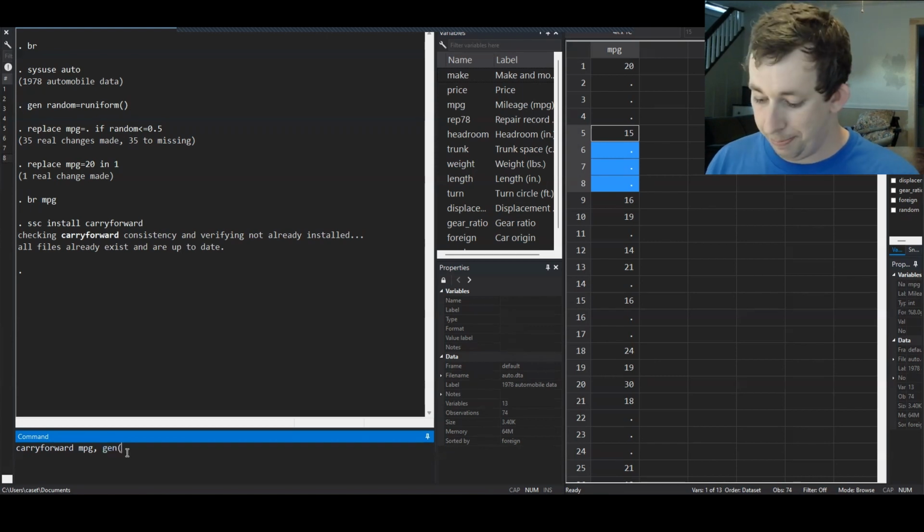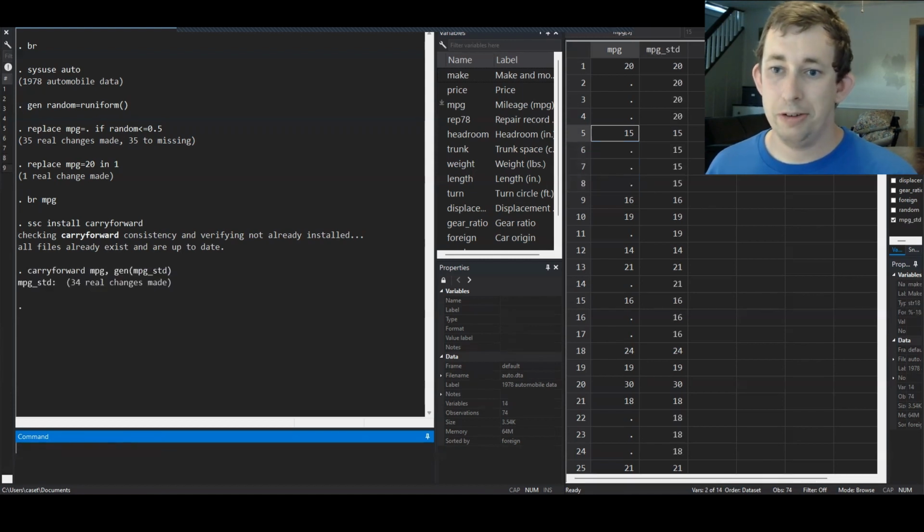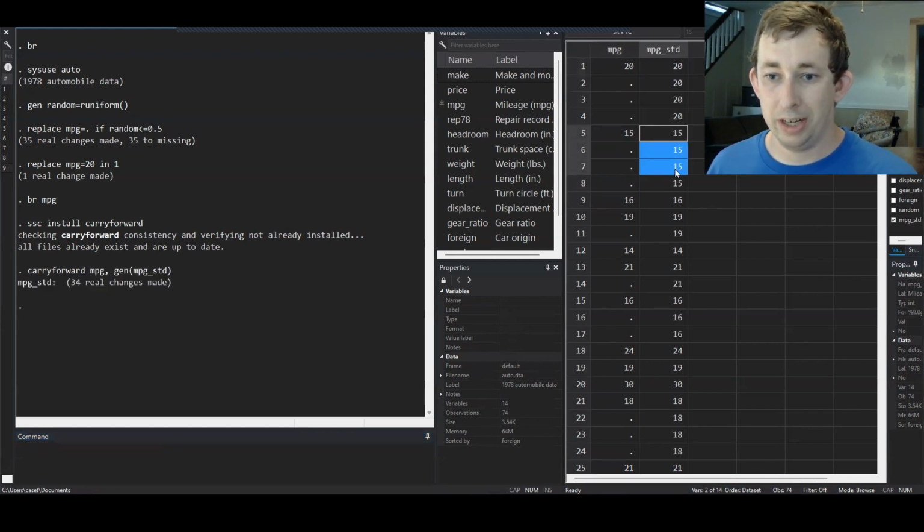So I'm going to say generate. I'm going to call this miles per gallon underscore standard, or STD. So let's run it, and you can see here that that carryforward command worked exactly as we wanted it to.